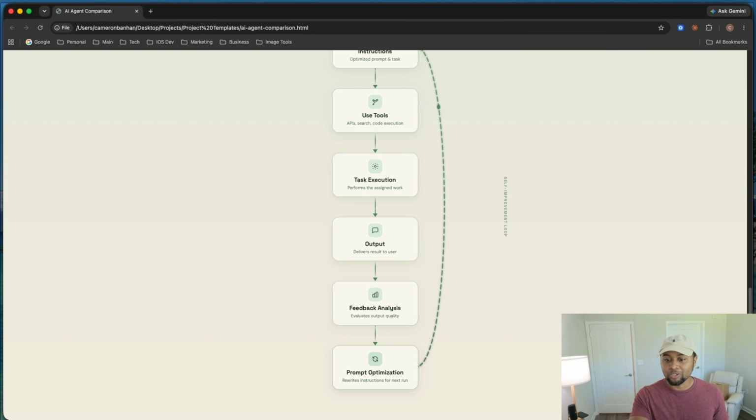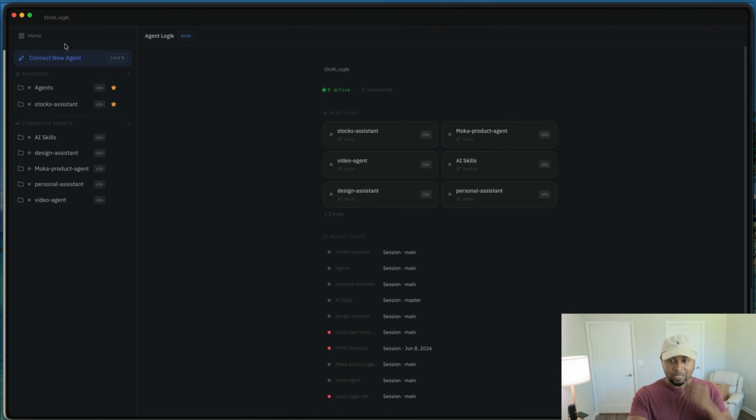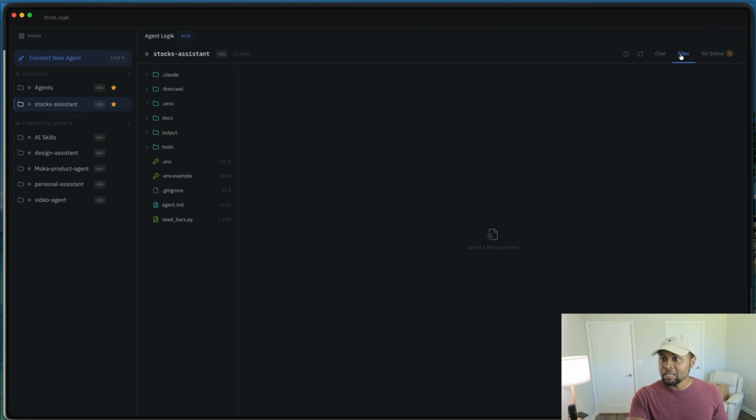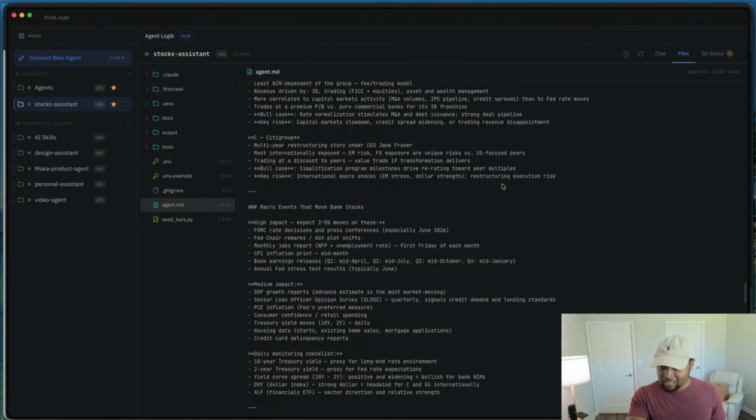Let me actually just go ahead and show you the agent. So I'm here in BotLogic. This is a platform that I built for myself to help me manage a couple different agents that I may spin up. But here in files, you can see that under my agent MD, this is like a Claude MD. This is just a markdown file with a set of instructions. But you could see here that this is really long.